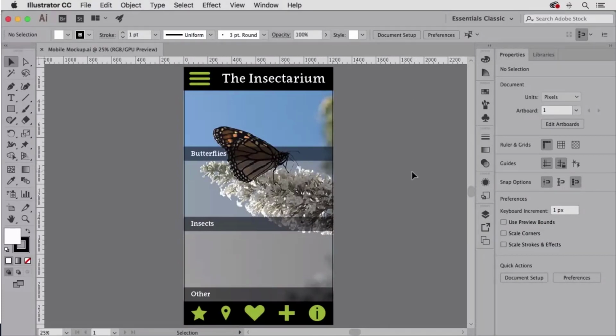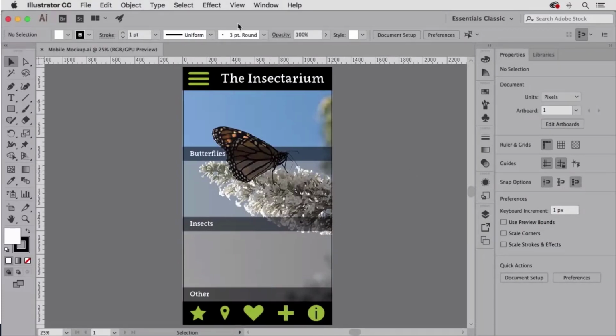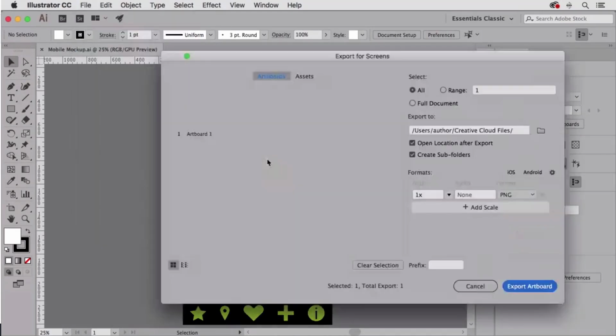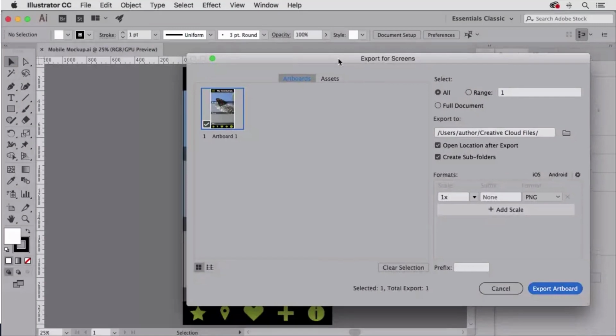Now, the Export for Screens command can be accessed by going to the File menu and choosing Export, Export for Screens. And when you open this up, the first thing you're going to notice is that in the Artboards tab at the very top, it's essentially going to grab all of the artboards that you're using in your document.